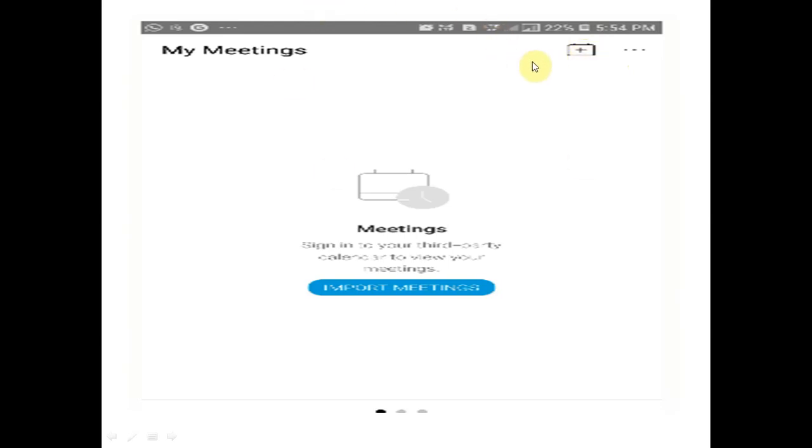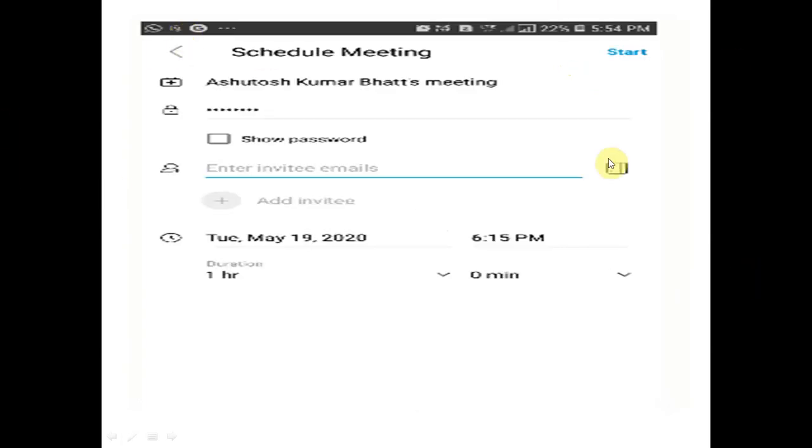Suppose you have to schedule a meeting after 2 days or after 1 day at a particular time, you have to click here, then it will schedule your meeting. So you can see here, this is the schedule meeting window. This is the first text box, and here you can write the title of the meeting. Basically it is Ashutosh Kumar Bhatt's meeting. By default it will show this message, so you can change this message.